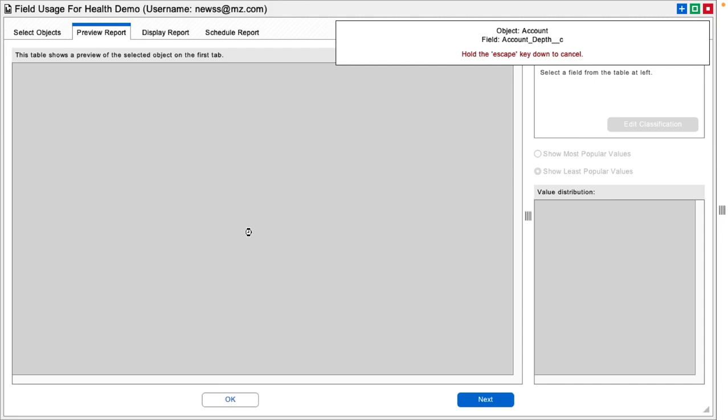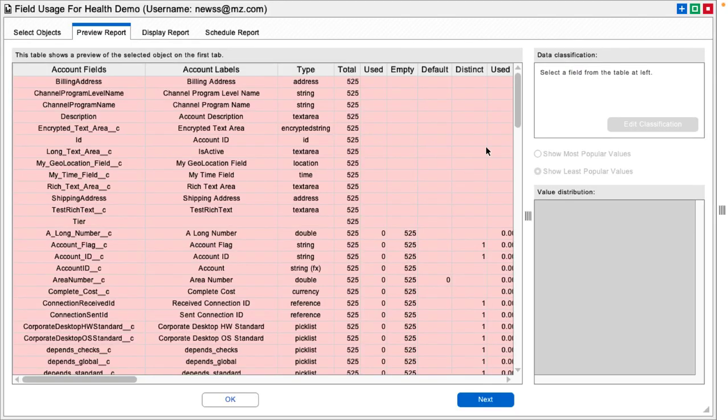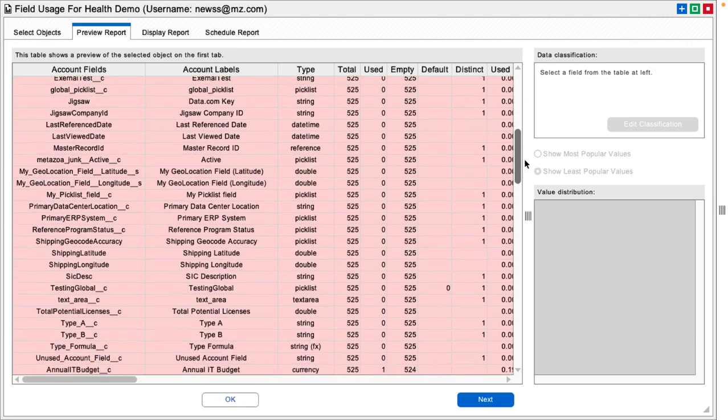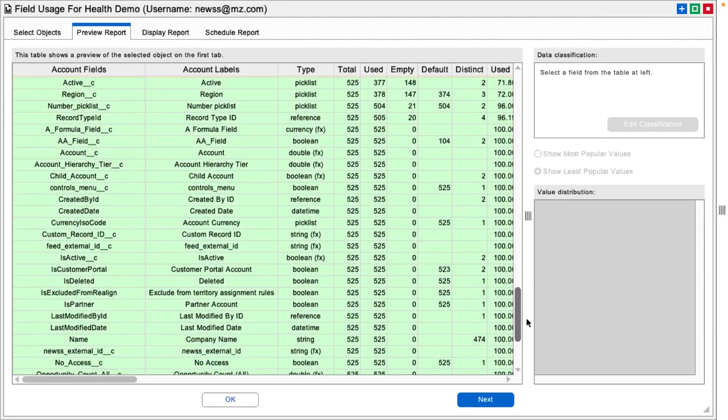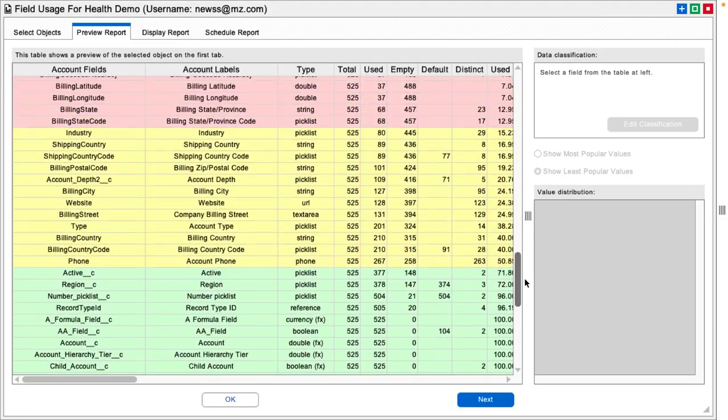And as the report runs, it could even take a few minutes depending on how many fields you have and how big they are. Of course, you can also schedule the report to run later. And as you might expect, fields that are not being used are in red, fields that are marginal are in yellow, and fields in heavy usage here are in green.